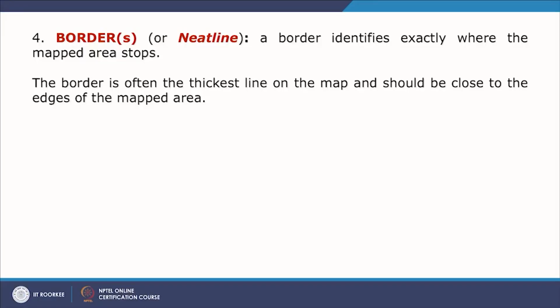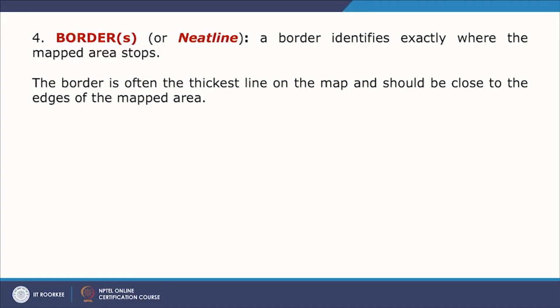Now the fourth key element of a map is the border, or, in some software literature, you may find a different term, which is called neat line. The border basically identifies exactly where the mapped area stops; it decides the boundary of the work or study area, and the border is often the thickest line. Like the title has the largest font size, the same with the border. The border has the thickest line on the map and should be closed on the edges of the mapped area. So you basically have a box.